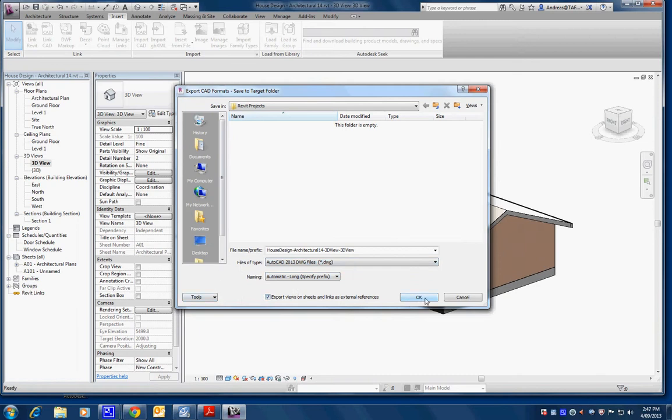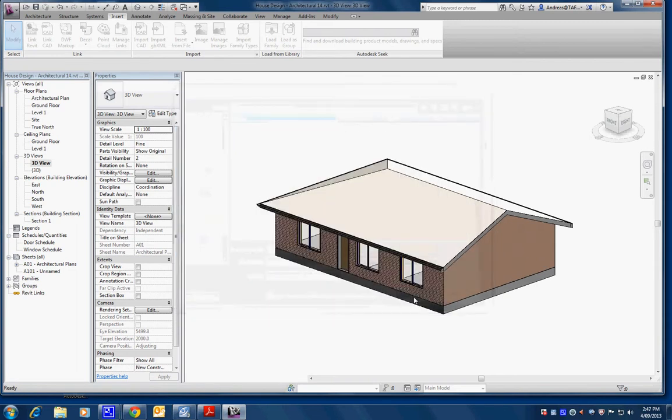You go OK. And just make sure you know where you put it. So there it is. Give it a name. It says it's exporting the 3D view of this architectural drawing 14. And there, if I had AutoCAD open, we could have had a look at it. Alright, so that will be a 3D AutoCAD file.